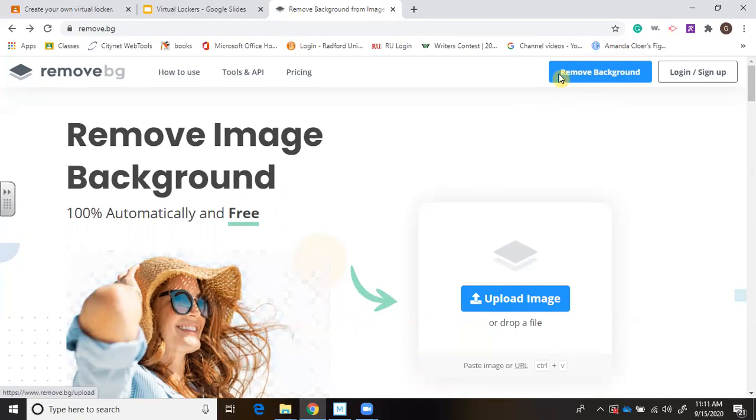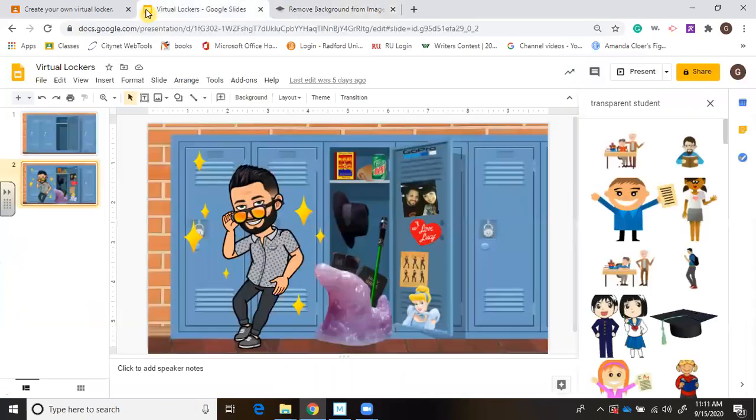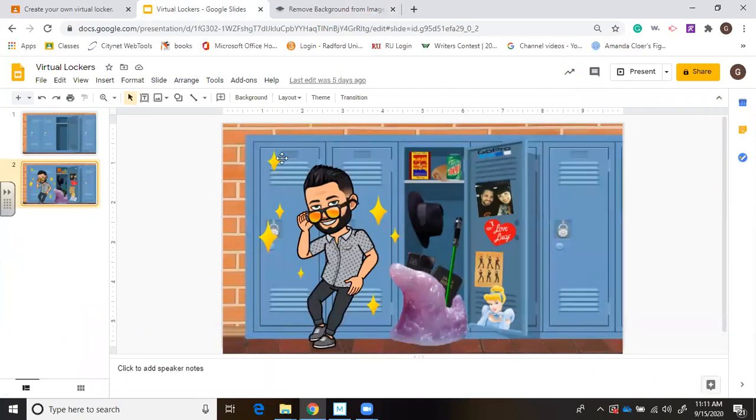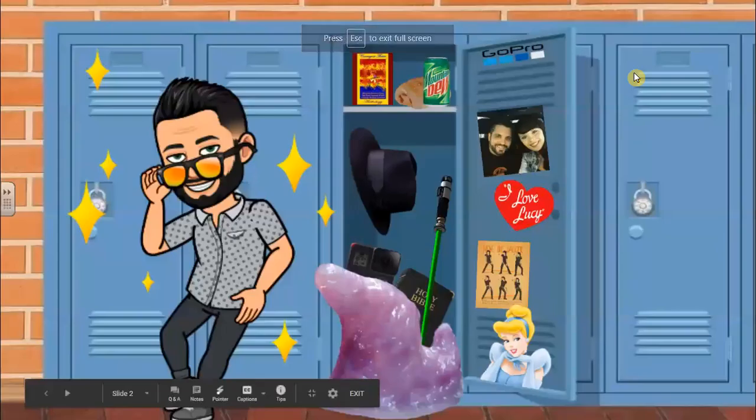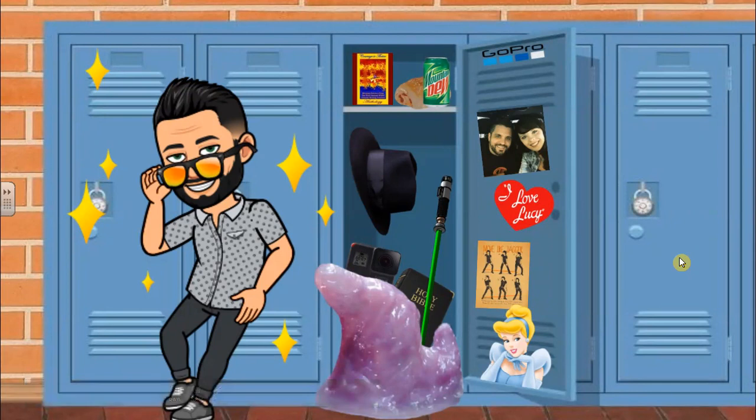So what does it look like once you get all your images squared away and you're using transparent images? It looks something like this. So let's go back to my locker. I'm going to get rid of my image search, and I'm going to present this as a slideshow. When I present it as a slideshow, you can see all of the detail that I put into my locker.